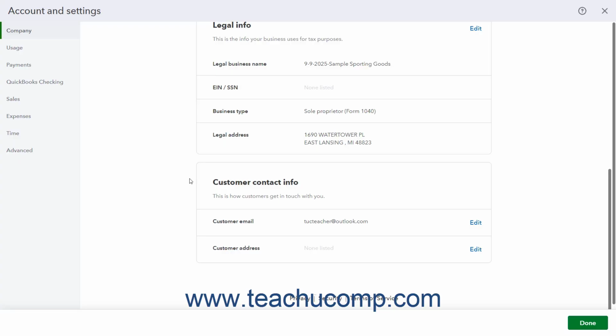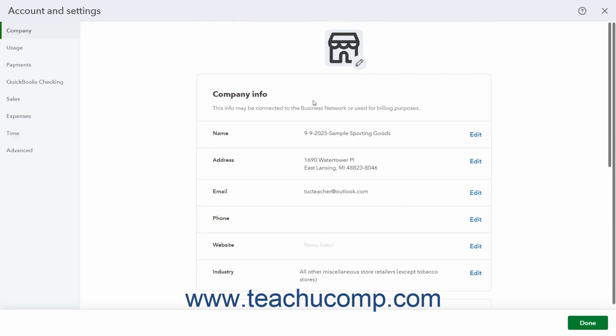To edit most settings in this category, click the Edit button to the right of the setting, change its information, and then click the Settings Save button. The Company Info section lets you add a company logo and edit the company's name, address, email, phone, website, and industry.